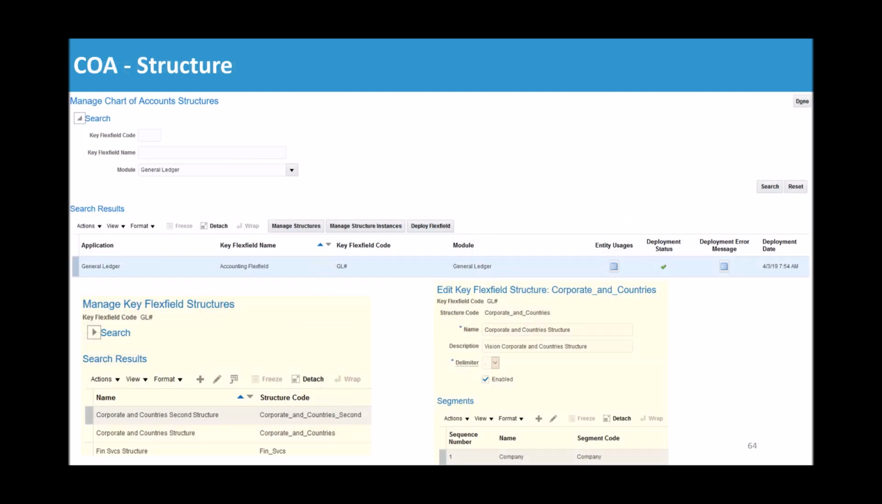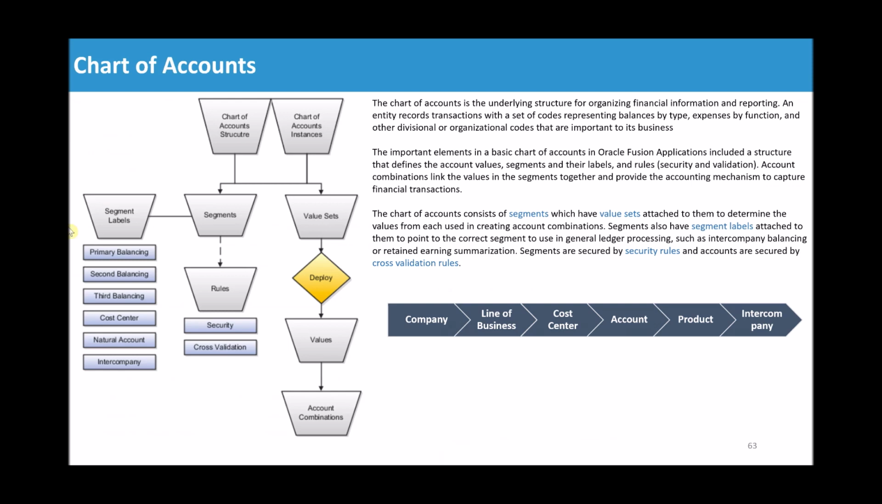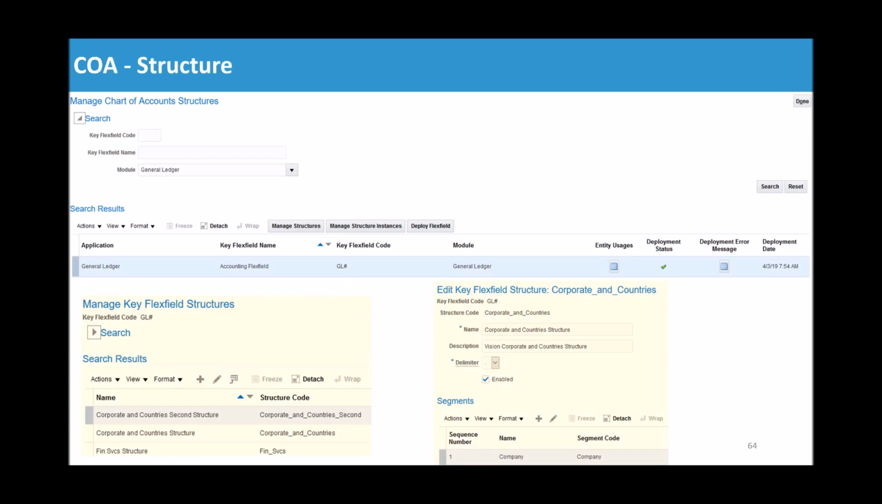This is the page in which we define the chart of accounts structure. Again, if you are coming from an EBS background, it is not that different. What I haven't discussed is the chart of accounts instance. We'll come to that later. Once a chart of accounts structure is created, then you create various chart of accounts instances. And we'll come to that later, but let me just first go through how the structure is created. Again, it is pretty similar to what we used to have in 11i and R12.